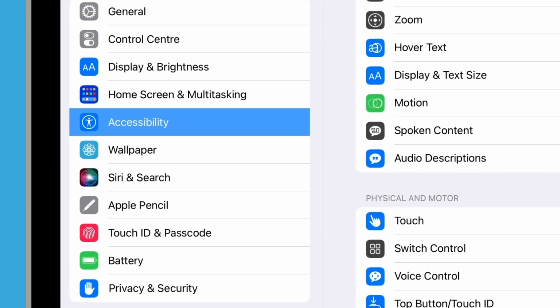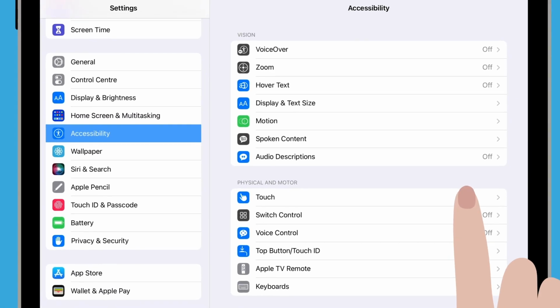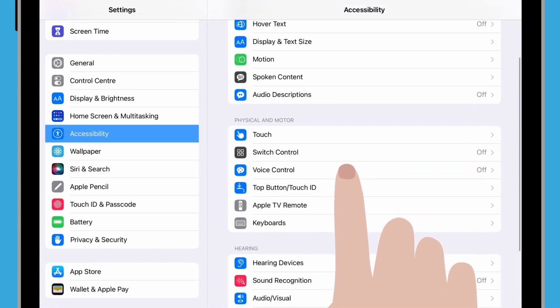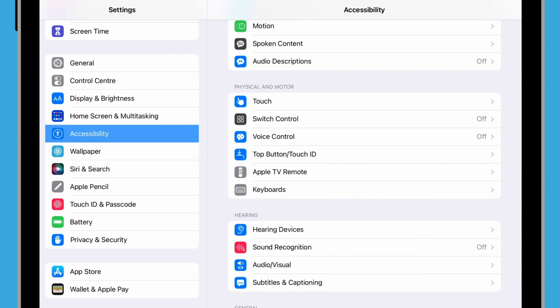The accessibility options will now be visible on the right side of the screen. It's worth exploring this list to see which accessibility options could make your life easier. For this demonstration, we'll just focus on a few of the main settings.